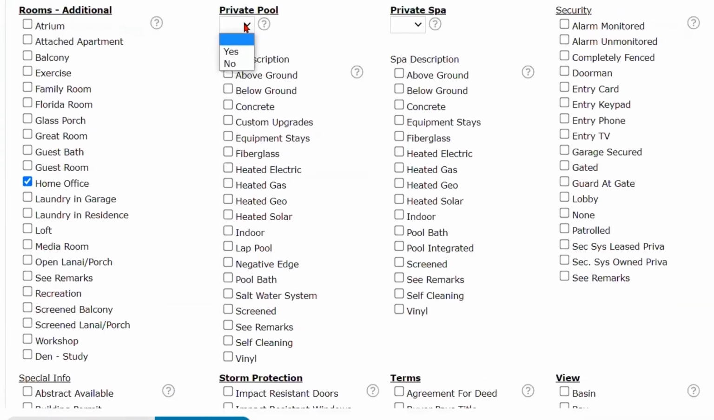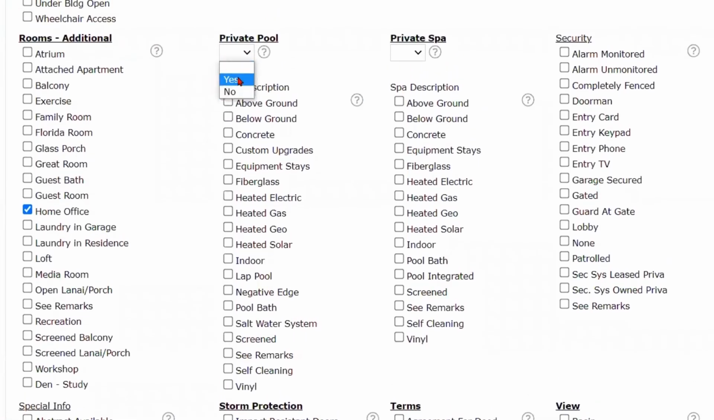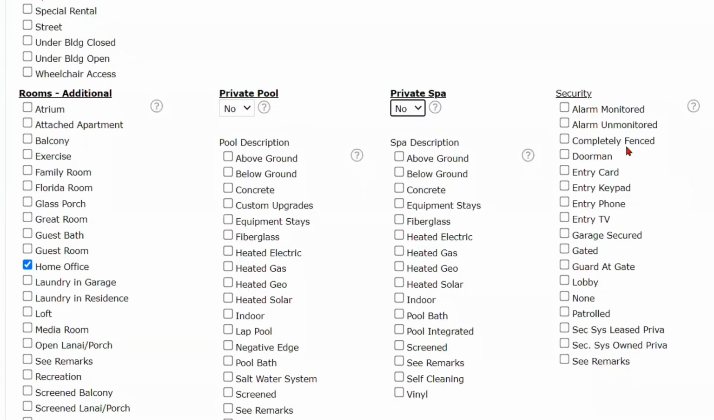If there is a private pool, you would indicate yes or no. If you say yes, then these fields are going to be required. If there's a private spa, you would say yes. And if you do, this becomes required, the spa description. So again, select all that apply. The security field is not required, but it's really a great field for those people that are looking for a guarded, gated community, for example.